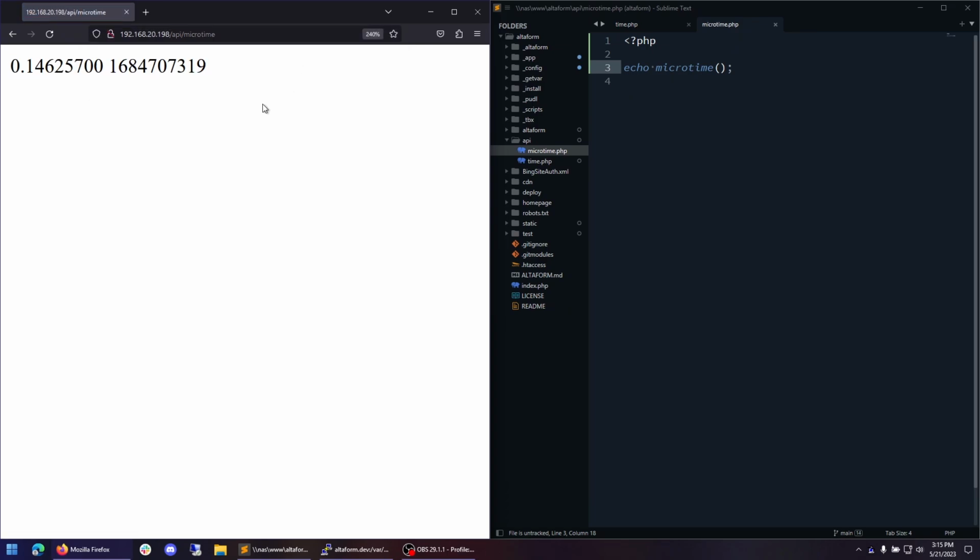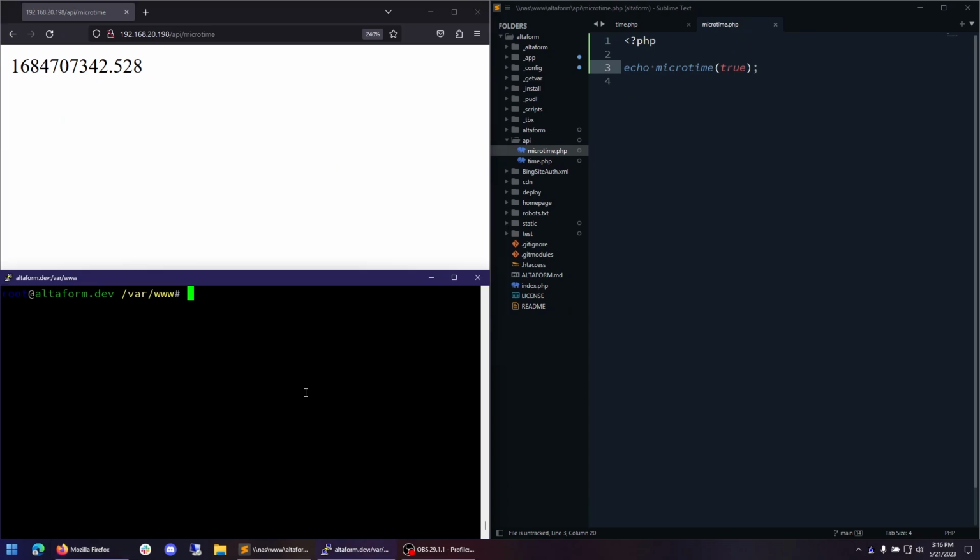we now have that. However, this is not the format that I want this to be in, because this is showing our decimal and our Unix timestamp as two separate items, and I want them combined into one. So I'll go back here and switch this to true, and then refresh. Just as quickly as we can create and save a document, the API is already available and already producing the results that we want. Altaform can also be used to create console applications. For this, we have the command called AF for Altaform, and then we can simply type in the path like we did up here. So I can go API time, or I can go API microtime.